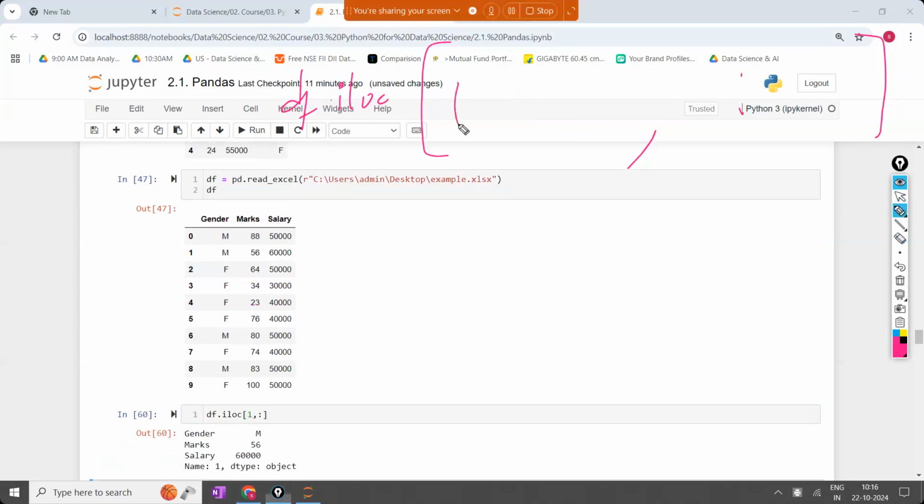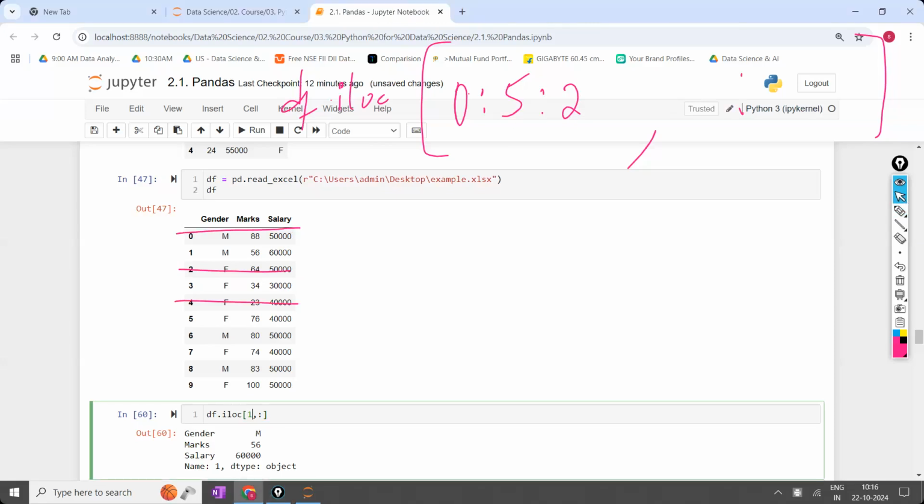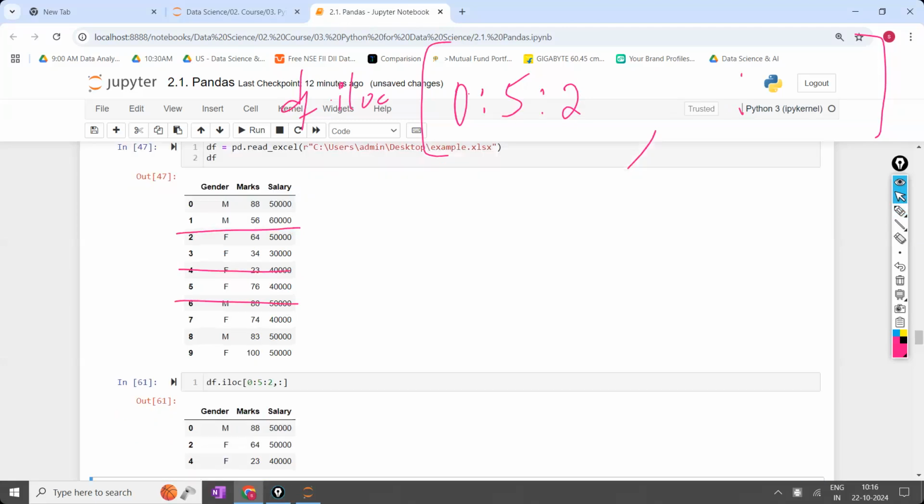Now, second example, example number 2. I'm going to take here 0 to 5 with an increment of 2. What is the meaning of this? 0 to 4, that is this row, 2nd row, 4th row. Now, what about the columns? All the columns. So you are going to get the output like this: 0 to 5 colon 2, rows 0, 2, 4, all the columns. Answer is clear?